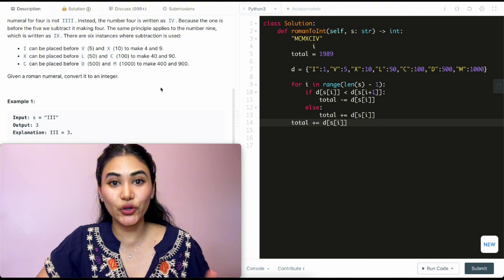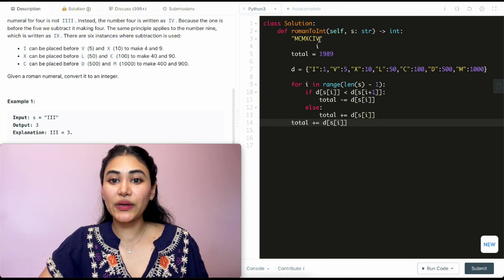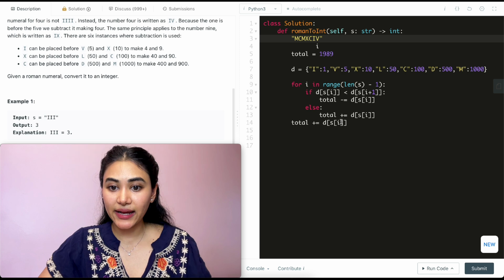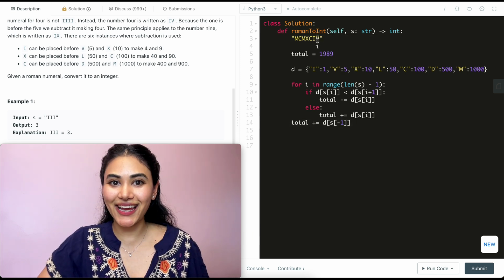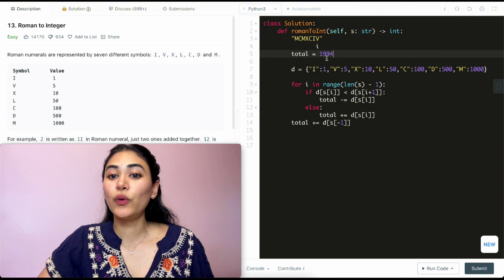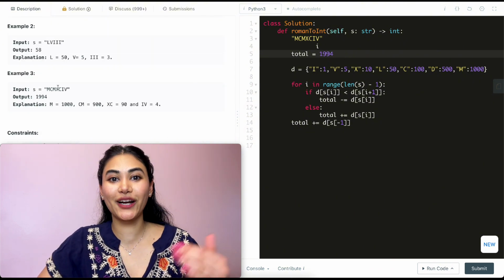This is not a special case. We need something greater in front of us in order to do that. So once we do this, we can add in whatever we have at this last index. And this should actually be minus 1 to represent what we have in this last index. So adding 5 to this, we get 1994. And if we see, that is exactly what we were expecting.